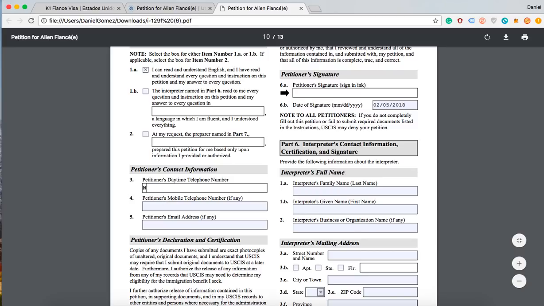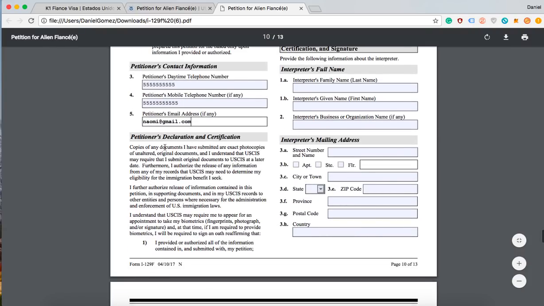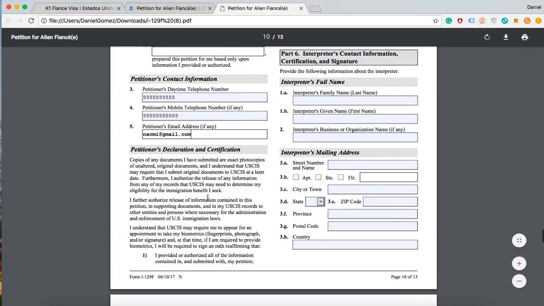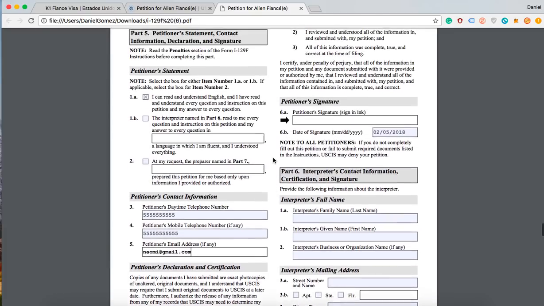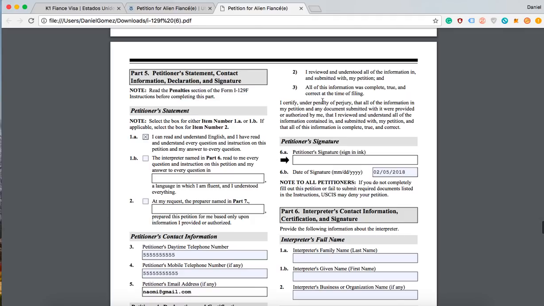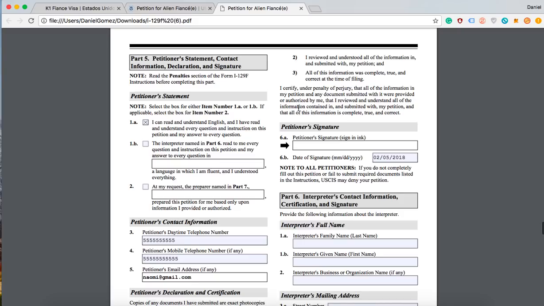Petitioner's date, the person applying for this petition. The daytime phone number, mobile phone number, the address, email address. Petitioner's declaration and certification. Copies of documents I have submitted are exact photocopies of unaltered original documents, and I understand that USCIS may require. So this basically says that all the information you're submitting is real, unaltered, and that you're telling the truth. And if you are lying about this, you will get in trouble, so make sure to always be honest about it.